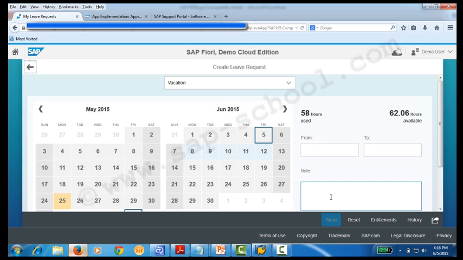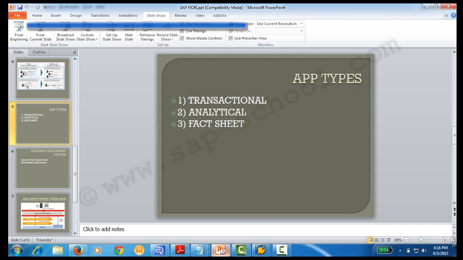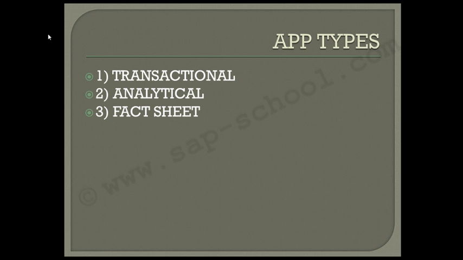Now, which app types is SAP Fiori providing to us? We have three app types, that is the transactional, analytical and the fact sheets. SAP has categorized the Fiori apps into these three categories. So what is the difference? Transactional apps basically perform transactional tasks such as creating, changing or processing any request. However, the analytical apps allow role-based insight into real-time operations of business by collecting and displaying the key figures directly in the browser.